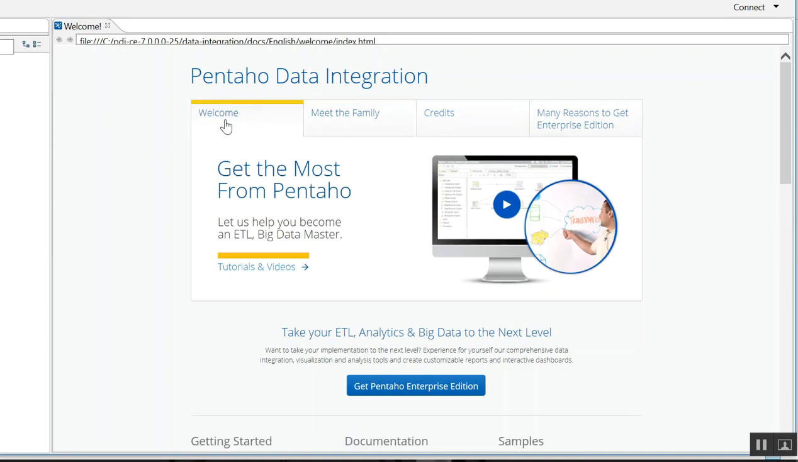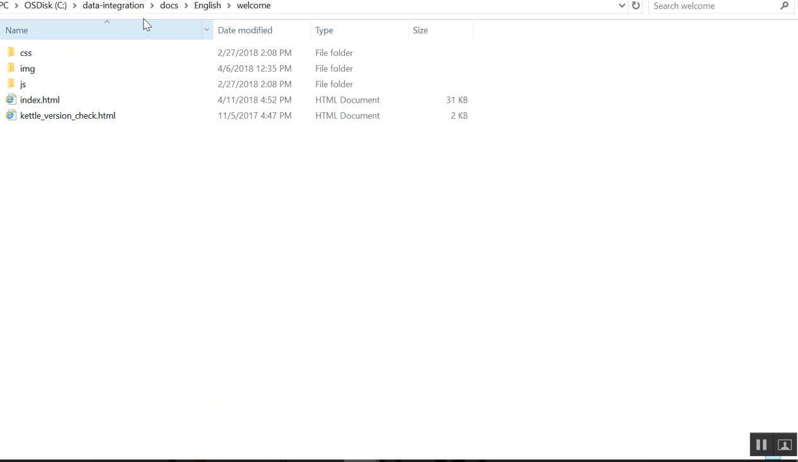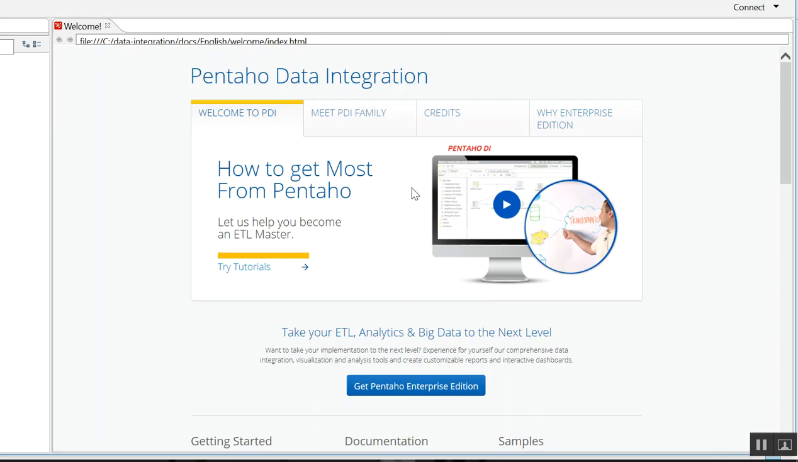So what we need to do is open the index.html file. In the data integration folder, you have to go to docs, English, and welcome page. Here you can see index.html, right? If I make a few changes, it will look like this.